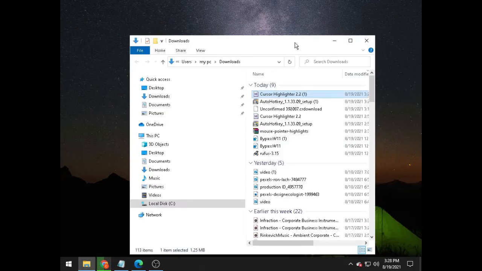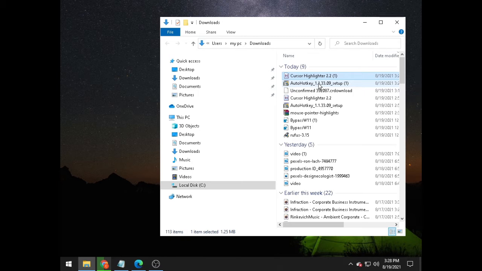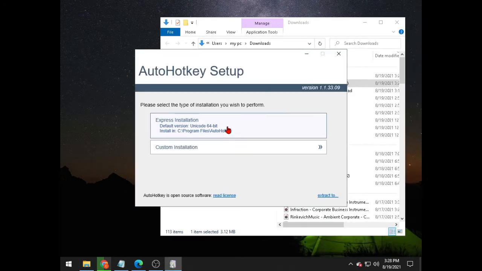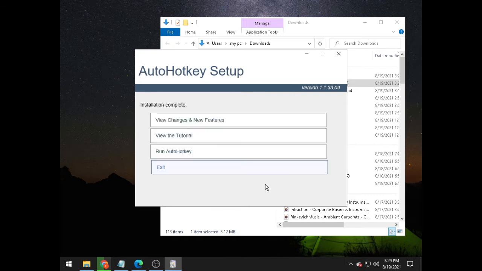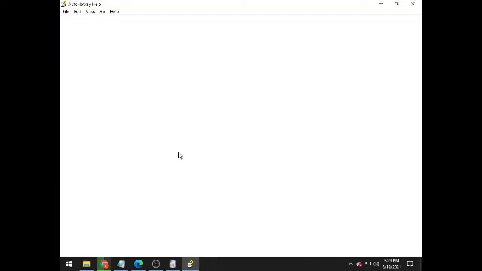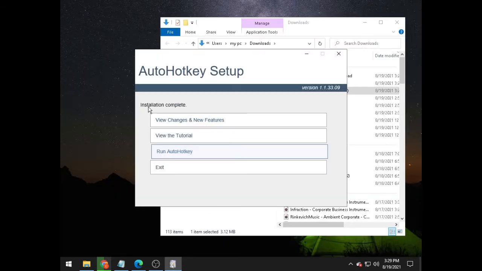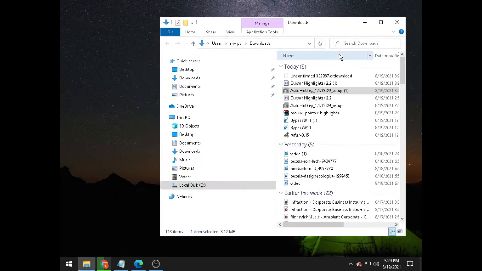We have to install the AutoHotkey first. Just right-click and select Run as administrator. You will have the option for Express installation and custom installation. Select Express installation. Then click on Run AutoHotkey. Welcome notes will come out. You can read or just close them and proceed with the installation of the cursor highlighter. As you can see here, it says installation complete.